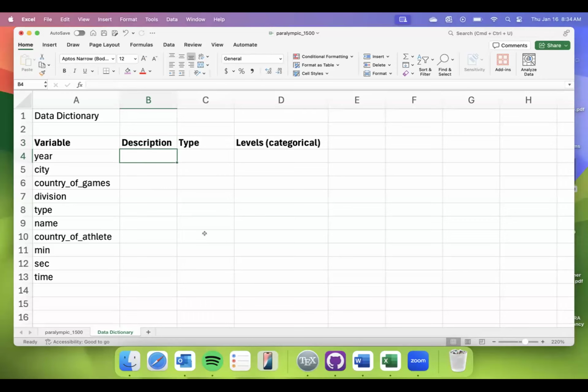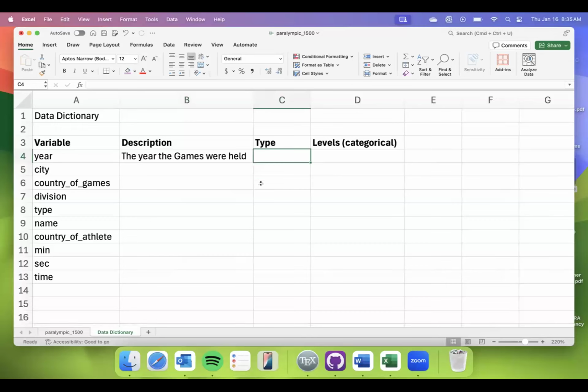Let's do the first row together. And then I'll let you fly on your own. The year. We already did it, right? The year the games were held. Capital G Games? I feel like it's the Olympic Games, a name. I could be wrong.